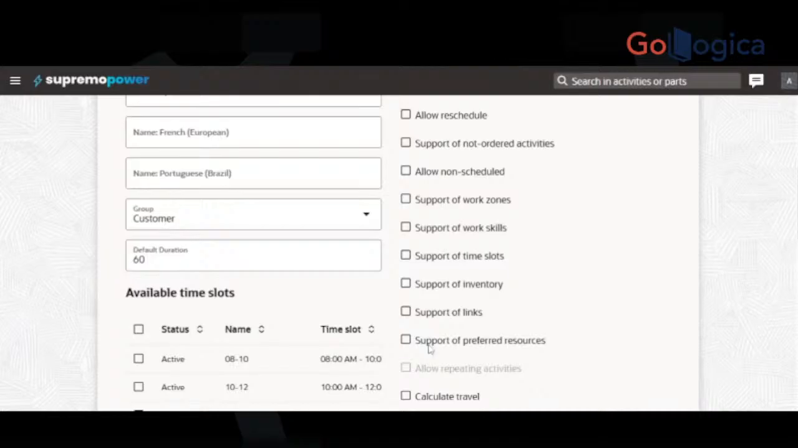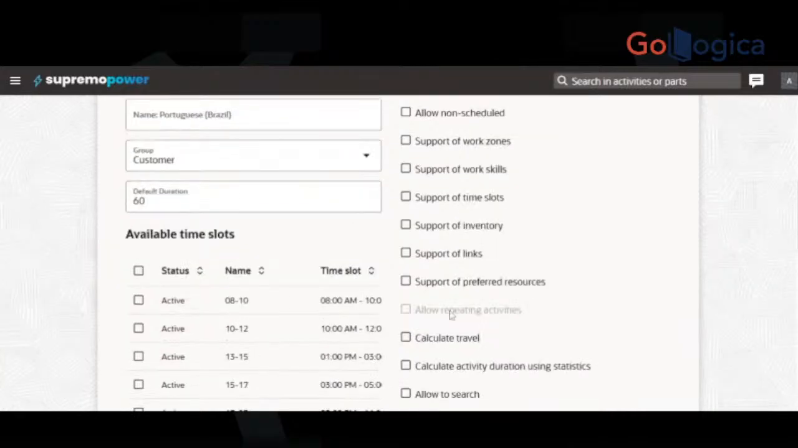Support of preferred resources means if the activity has some preferred resources, you can also select that. Maybe some customer suggested that this is the preferred resource for that activity, so you can select those resources while assigning the activity to the technicians.